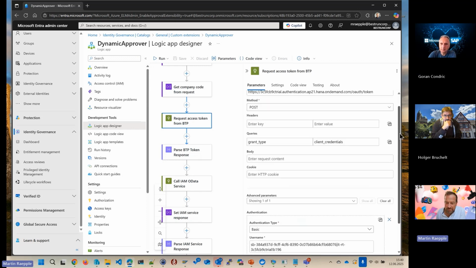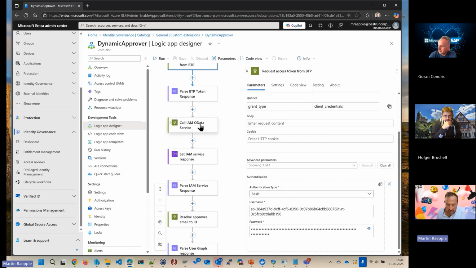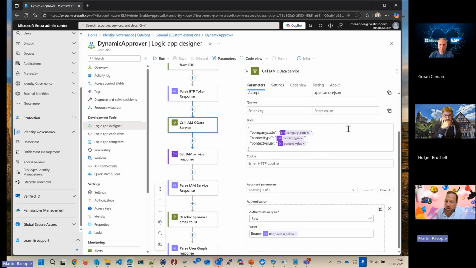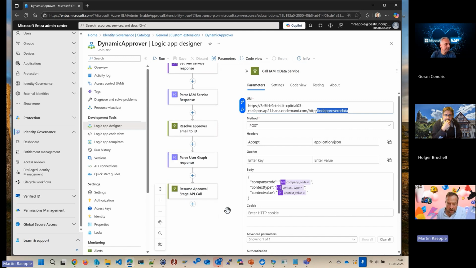I'm getting the client ID and the client secret from the service key of the BTP, right? Then I need to parse the response and extract the token. Finally, with the extracted token, I can call, as you can see here, with the authorization header and the bearer token, the endpoint of the Integration Suite that exposes an iFlow that I called find approver or data.